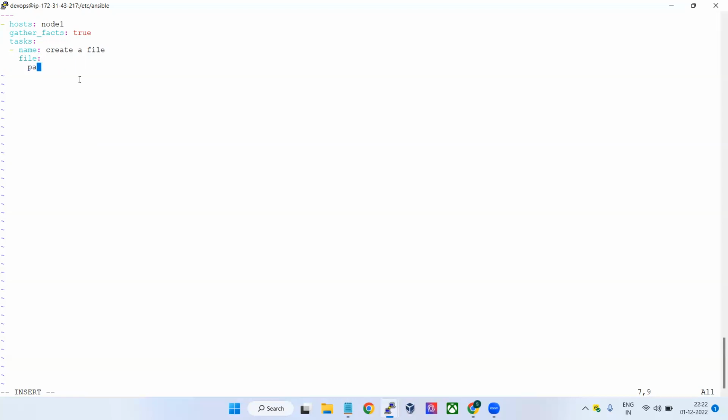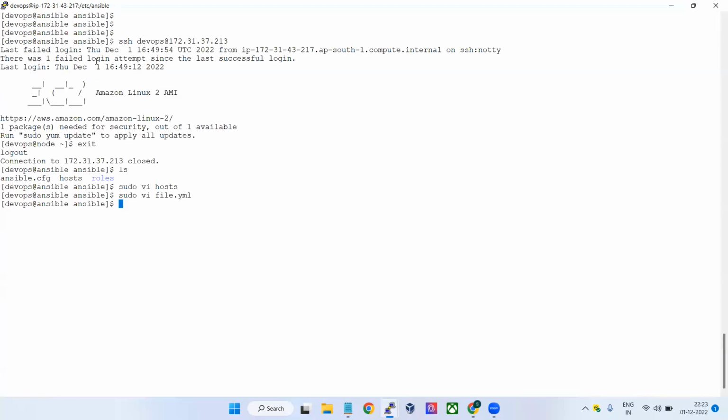Okay. Next, path: /home/DevOps. Anywhere you can create, and the file name. I'll make the file name file1. You just need to give the path. Then state. State means whether it is a file or a directory. Now it is a file, right? So I'll make it touch. That's it. Save.